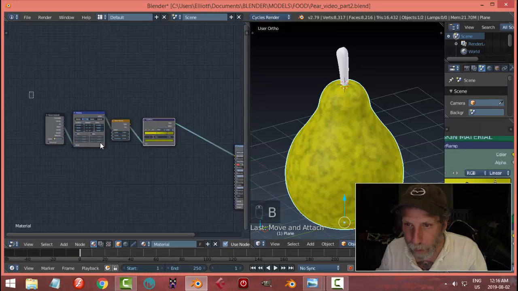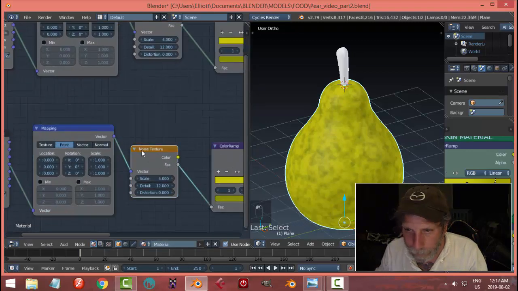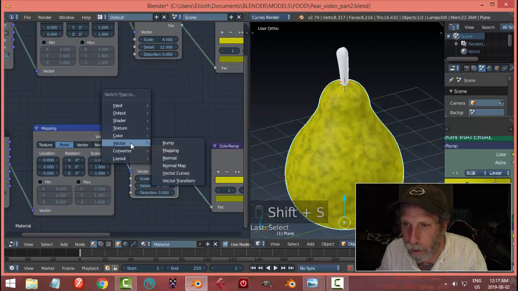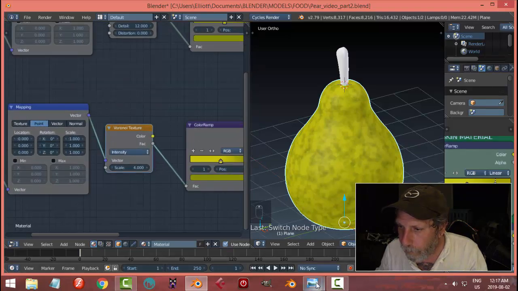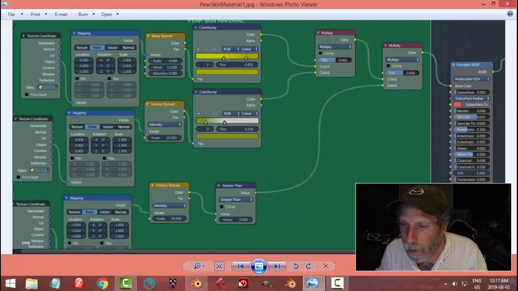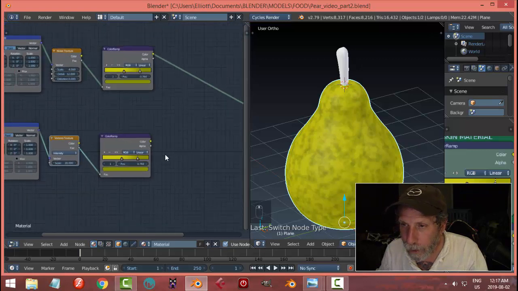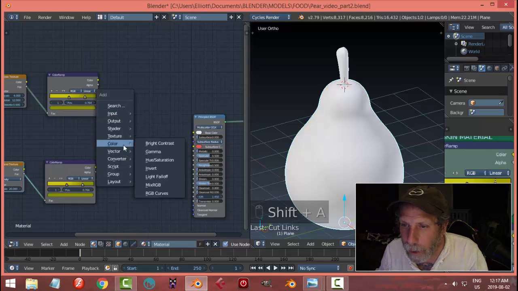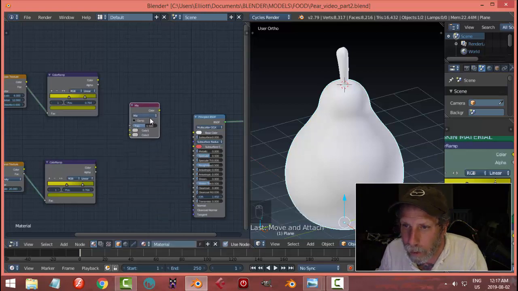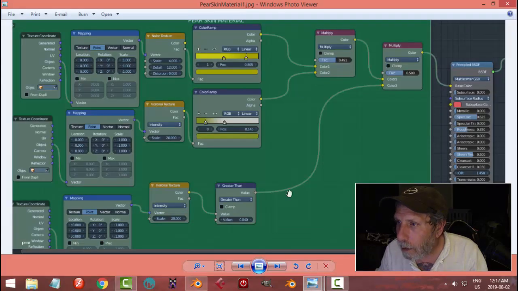So I'm going to take all this in a box select, Shift D, and bring it down. I'm going to switch this one to texture Voronoi. I'll leave it on intensity, up the scale, and I'm going to split this, and I'm going to bring in a mix RGB here. I'm going to put this on multiply, and I believe we're just going color to color.